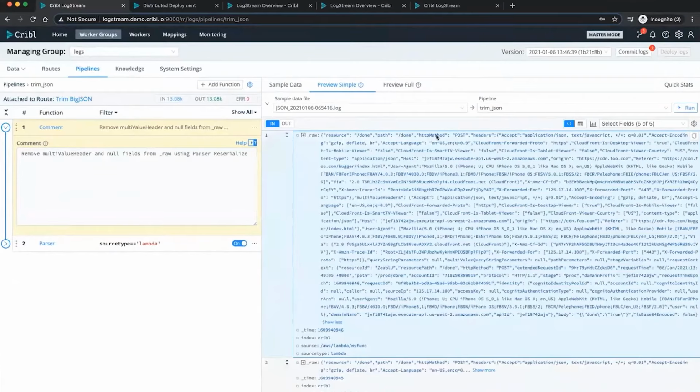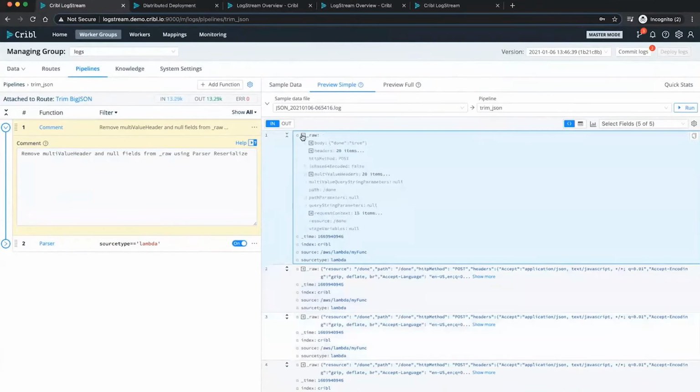These are very large JSON events. We can recognize the format of structured data so that if I select expand, I can now see the JSON object. And the one thing to note is what we talked about in the comment earlier, is we need to remove multi-value headers and null fields from the raw event. And we're going to apply a function called parser to the data.